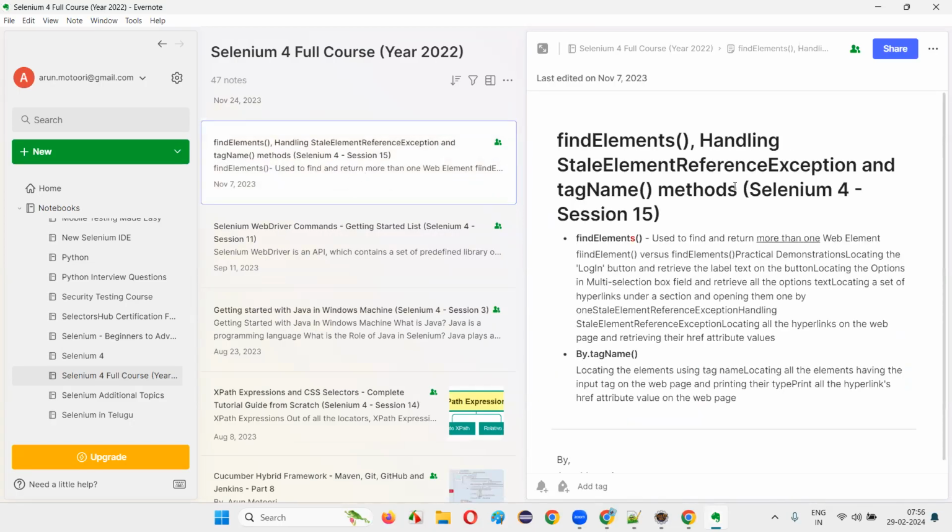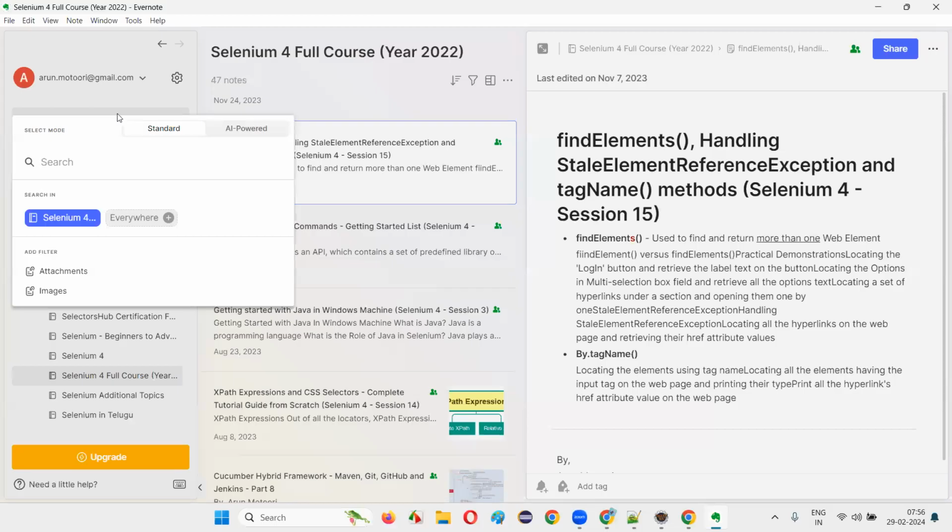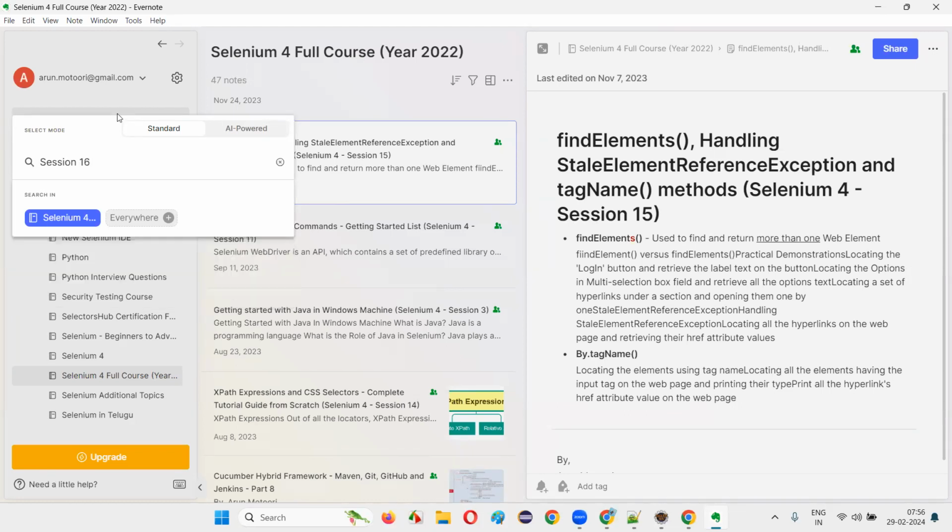This is completed, right? Find elements handling, we completed this. And this is session 15. Then we'll go to session 16. Next sessions will be on that XPath case, okay? That XPath expressions I'll cover in depth for you. XPath and CSS things, advanced topics, basics topics, everything will be covered for you.